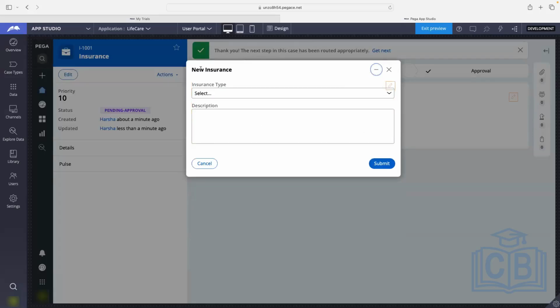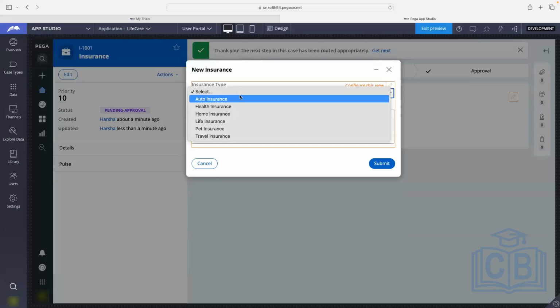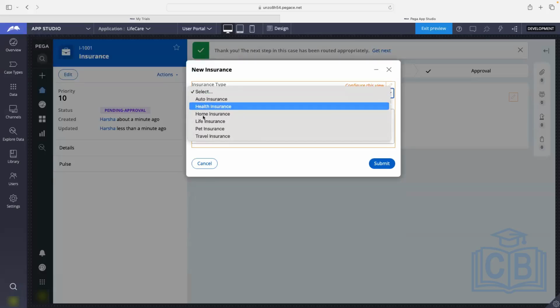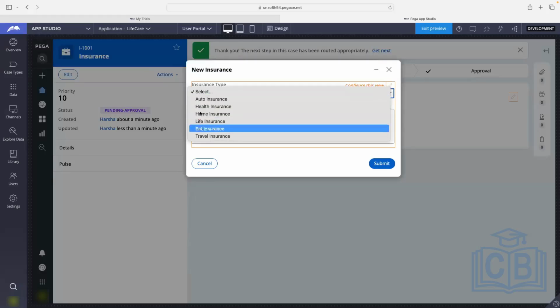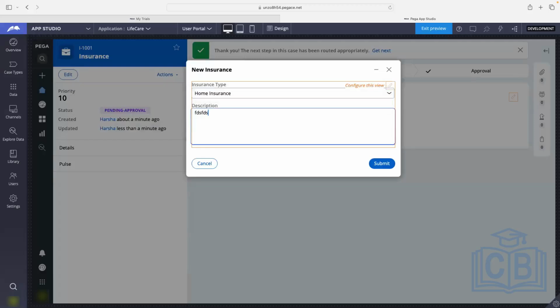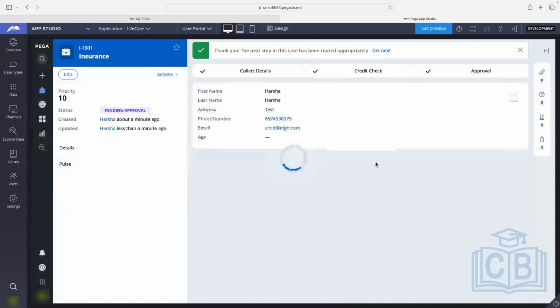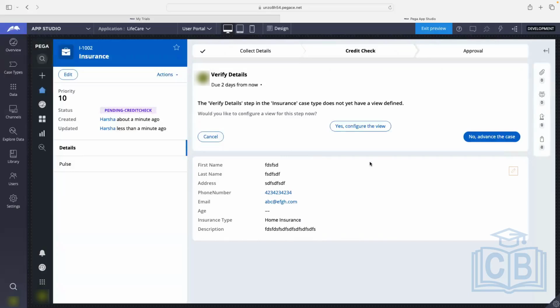So in the new insurance, because we have added, it will come. Insurance type, we have to select auto insurance, health insurance, home insurance, life insurance. So let's say home insurance. Description, anything I can give, then submit. So two screens we have completed. Correct?